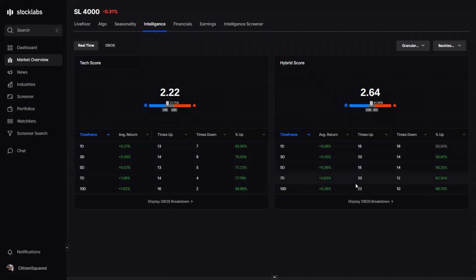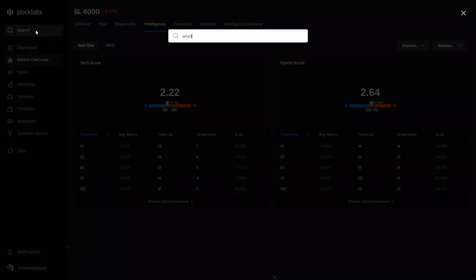So, call it like a 75 or 80% chance that by next week we'll be higher than we are now. It's just a rough example of how you could use this stuff. And these are just for the overall market. All of these tools exist for individual stocks too.